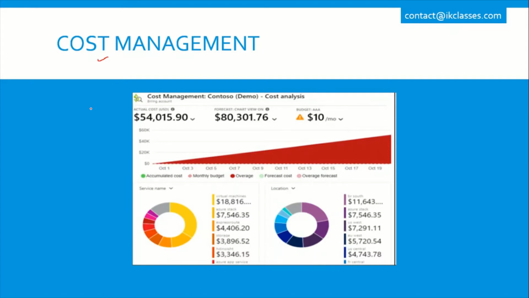The ways that cost management helps us plan for and control our costs include cost analysis, budgets, recommendations, and we can also export cost management data. In simple words, with cost management, we can plan and control our expenses. Let's see where we can find cost management in the portal.